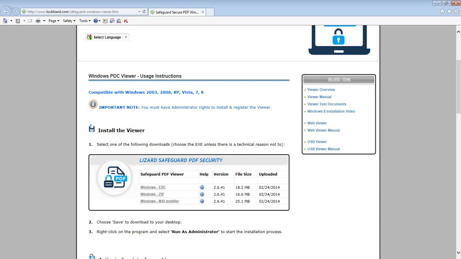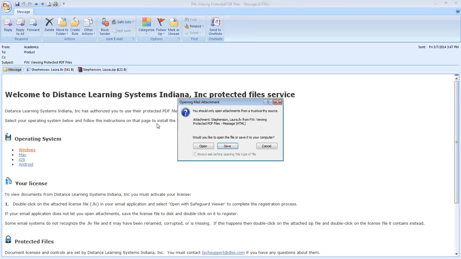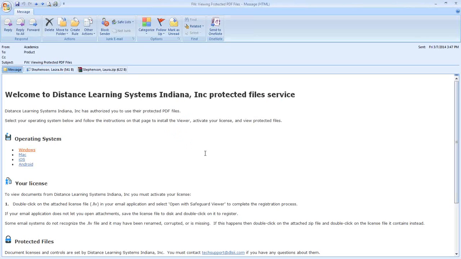And so you will go back to the email and you will notice two attachments. The first one is .llb and the other one is .zip. You will want to click on the .llb attachment. And when it asks you to open or save, you're going to click on open.